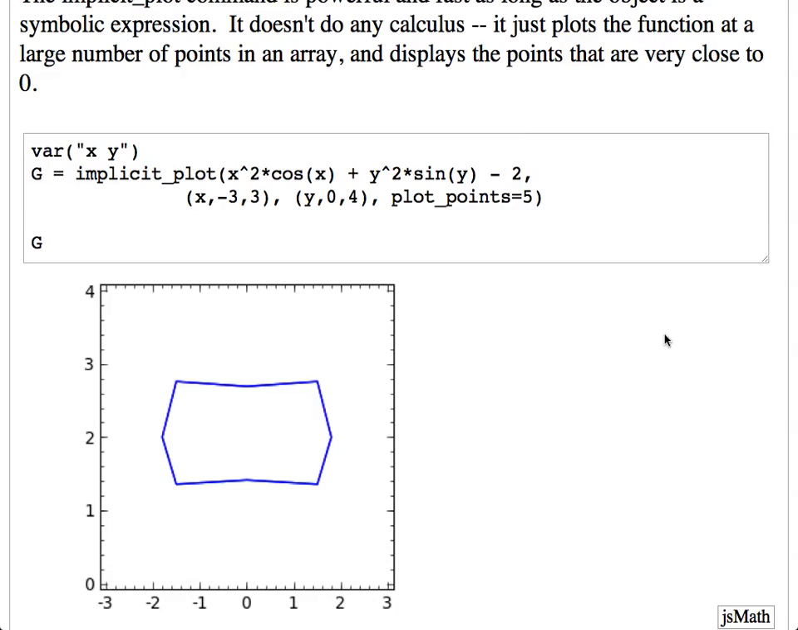So here's what happens if you plot it with very few points. You can see visibly here it is interpolating a little bit. I've plotted it with only 5 points in each direction. It found 5 points where the thing looked very close to zero. It just drew a line around them to make it look good. And this is what it gives us.